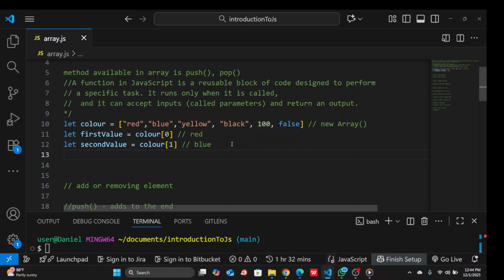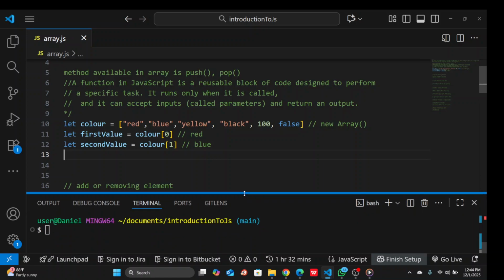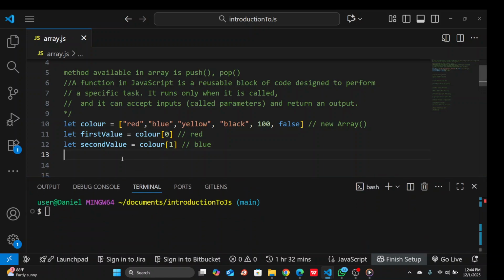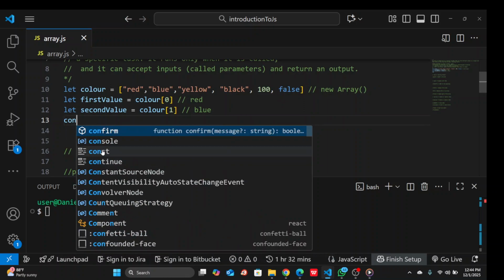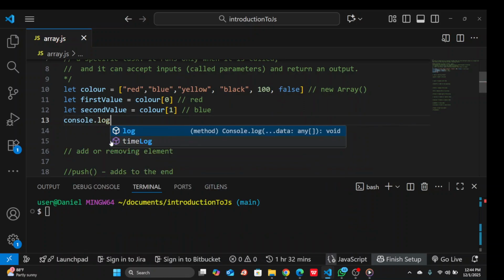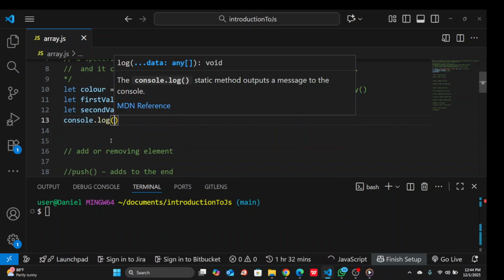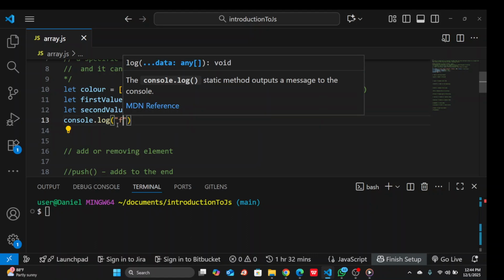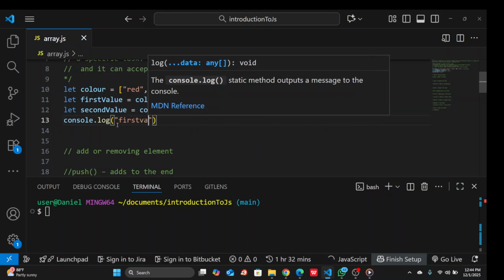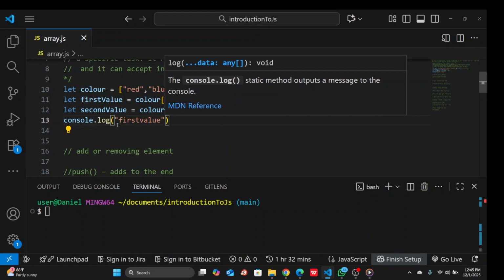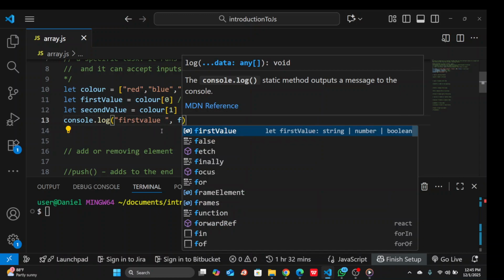Remember, there's a way we can see it using our console, our terminal. This is my terminal, open down. So I can just do console.log, open bracket, call the first value, provide a string so that we can easily know what's going on. First value, provide a comma, then first value equals this first value, this variable here.